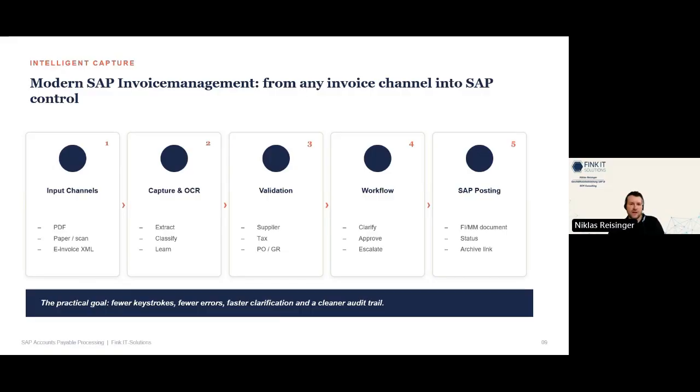So yeah, you have received your invoice, you have maybe captured and extracted the data from it. Then it comes to validation, for example, supplier, tax, PO, GR, and finally your workflow starts. You can clarify if there is information missing, you can approve, you can escalate, you can return to vendor, all within that solution. And the final step is posting within the SAP. So you have an FI document posted, if all the steps before have resolved.